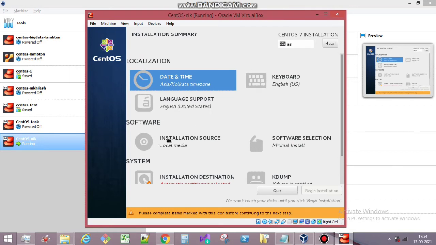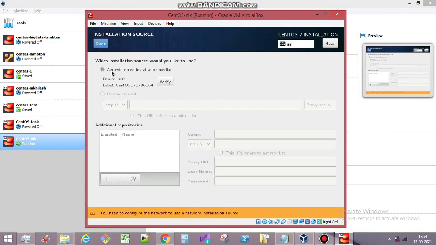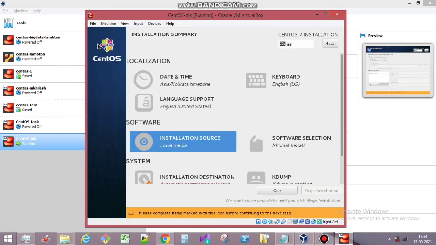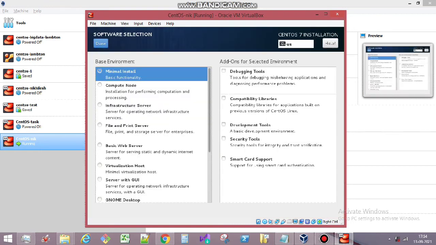Now for software, click on this installation source. It should be the auto detected installation source, the name which we already gave. So it's done. Here the thing is, if you select minimal install, this virtual OS has only terminal, a black screen. It will not have the desktop. So click on software selection.